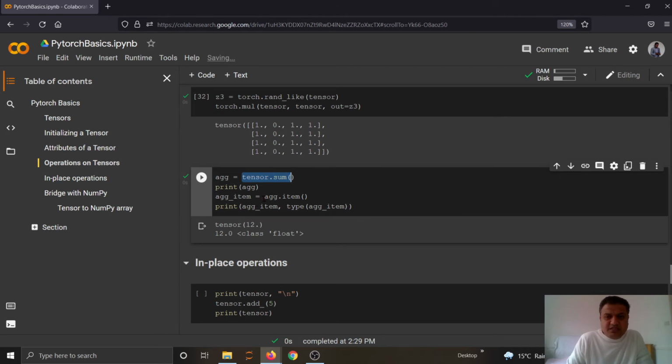And this is now a tensor. We want to get the value in the tensor, the atom in the tensor. So it is dot atom, that gives the atom. If you print the atom, it gives 12, and if you print its data type, you will get float. And if you print the data type of AGG, it will print tensor. Simple.